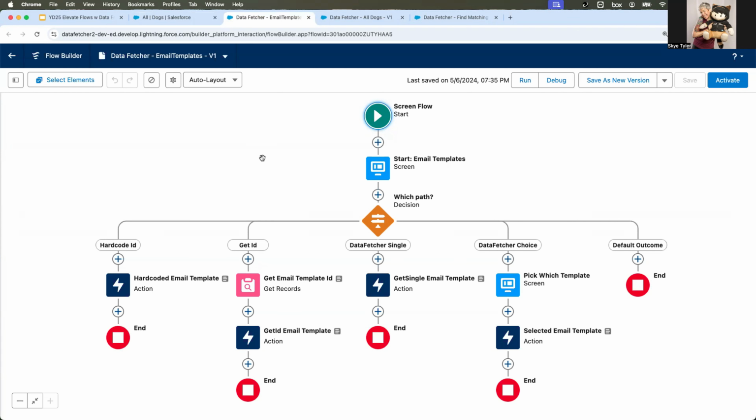And the biggest challenge here is that IDs are not always consistent across environments. So if you're working in one of your sandboxes, a partial sandbox or a developer or developer pro sandbox, the IDs of anything that you create in that environment are not going to be consistent with IDs for things in your production environment. The only time IDs are consistent is from production to a full sandbox.